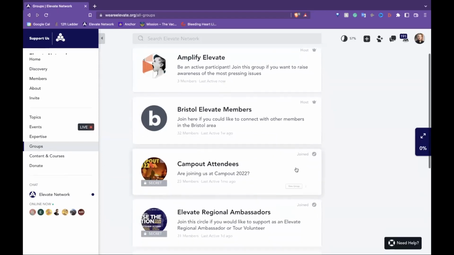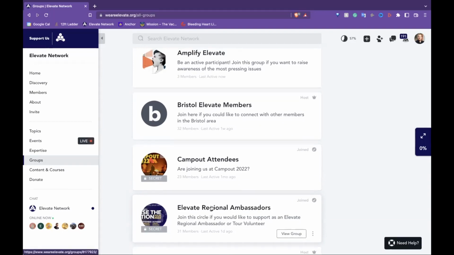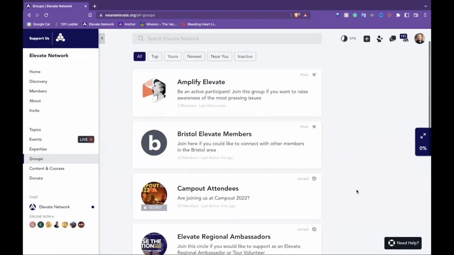We've got a regional ambassador group where we've got just over 30 people who've come together to help us shape the regional proposition. So if you're interested in supporting regional groups, regional connections, do let us know. We'd love to set up some conversations with you to talk about how we can form regional connections and get people together on a local level.